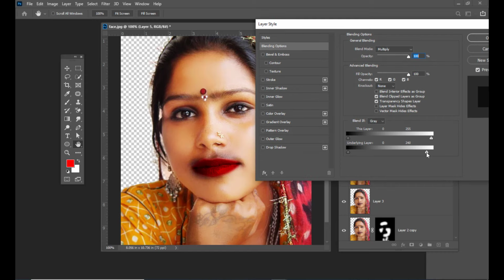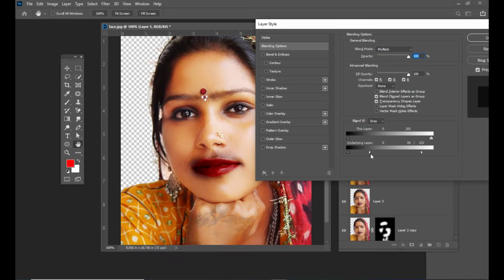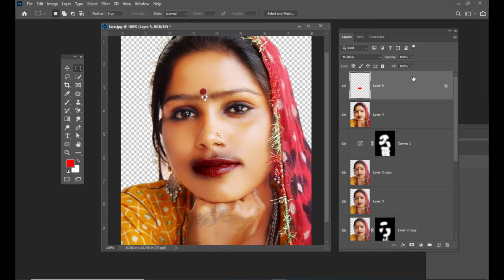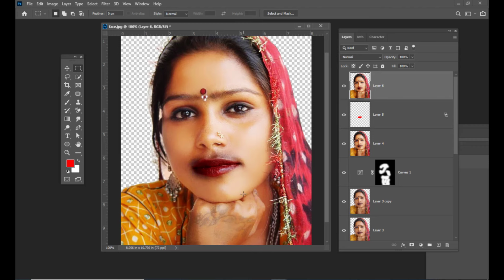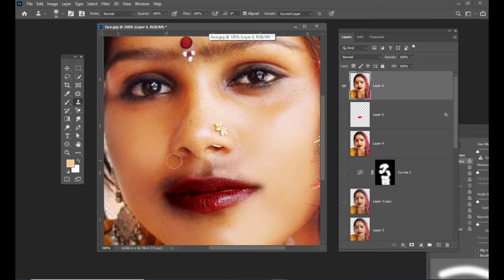so we can actually break this slider. To break the slider, we have to hold Alt and simply drag. So now we can see the change. Right, so now it looks better. So then we'll take a common layer again, Ctrl Alt Shift and E, and there is some darkness near her lips, so we'll clear it with the clone stamp tool.